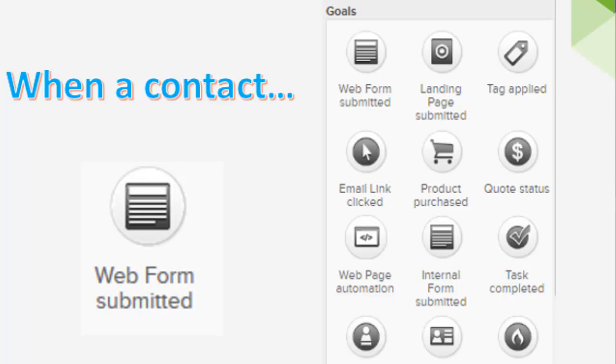A web form is filled out, a landing page is submitted, a tag is applied, an email link is clicked. Today we're going to be focusing on the web form is submitted goal. But that 5-page PDF I'm going to be sending you goes over every single one of these goals, when you would use them, and how to use them. So I'm not leaving you blind just by going over a web form, but that's the one we're going to focus on today, because you can use that web form on a website, in a postcard or a direct mailer, or on Facebook and LinkedIn. So I think that that one's the one that's going to bring you the most value the quickest.